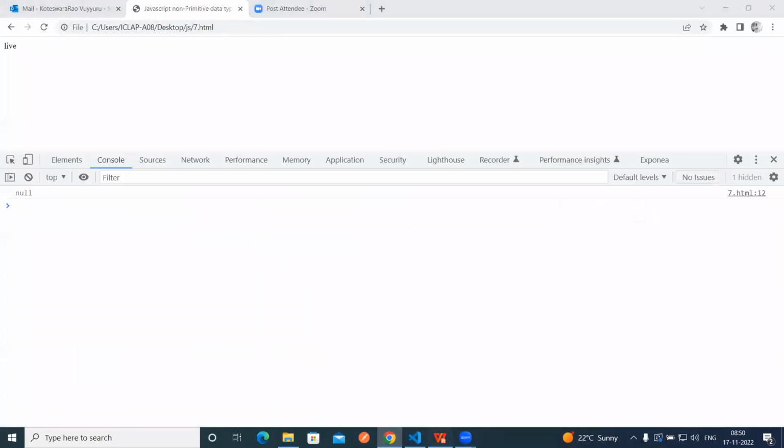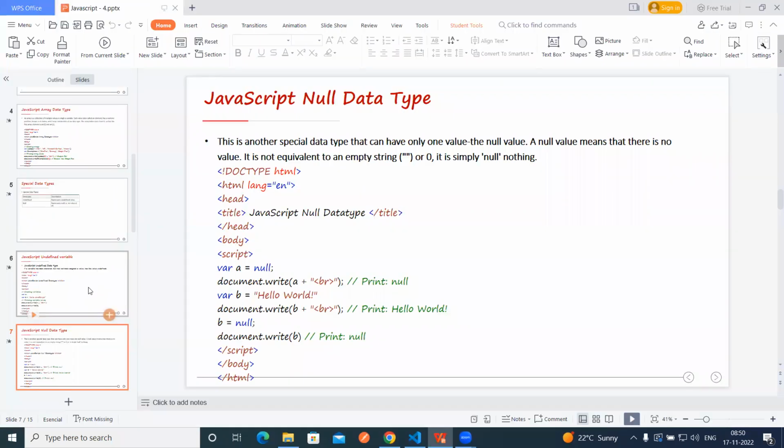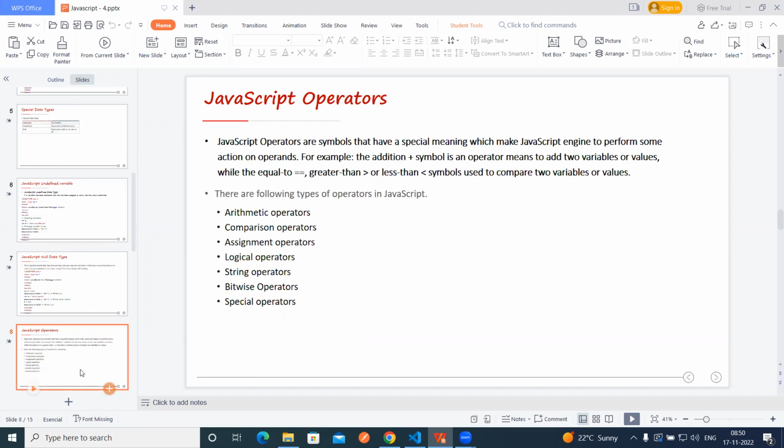These two are the special data types, null and undefined. Both are special data types. Because there is no meaning and no values, we cannot use those data types anywhere. The next concept is JavaScript operators.